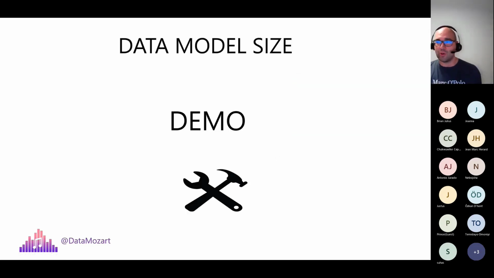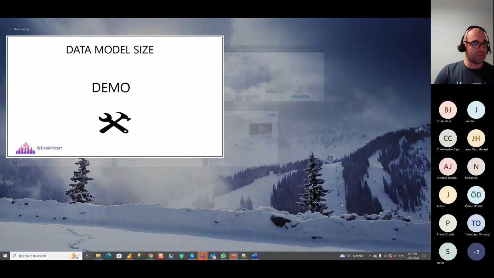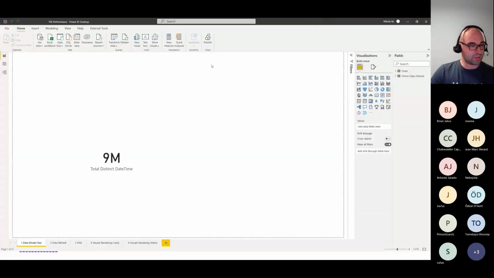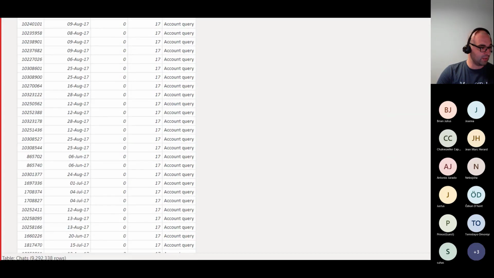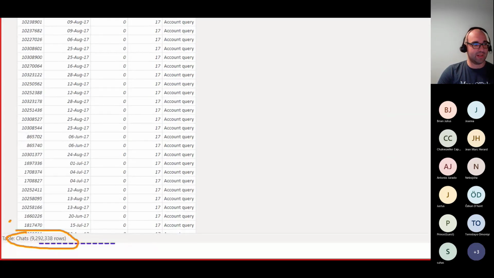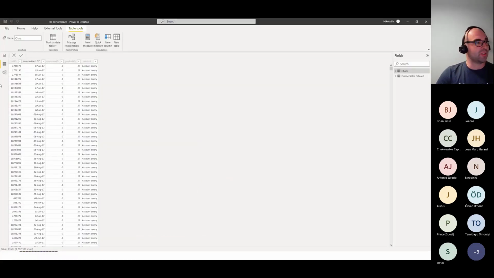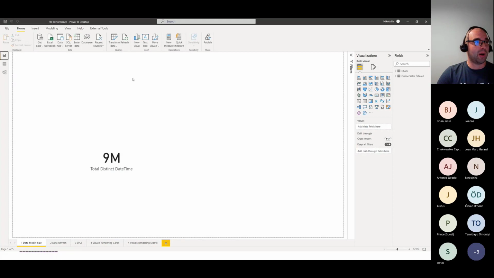Okay, so let me show you one of these points in action. So I will switch to Power BI desktop, and let me show you what I have here. So this is my chats table that contains, let's say, 9.3 million rows of data. So that's nothing special in terms of volume for Power BI.